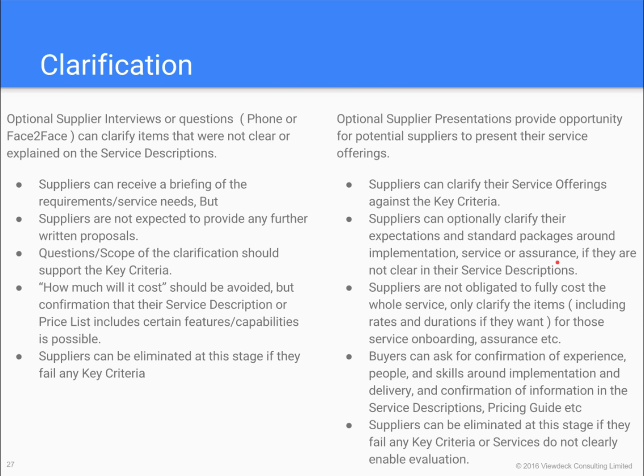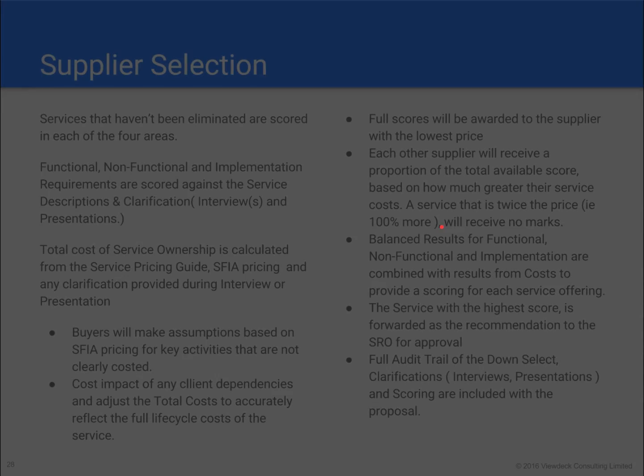Suppliers can be eliminated at any stage if they fail in the key criteria of services. So given those key criteria, if they don't appropriately mark, and those are seen to be mandatory or even one of the highly desirables, then it might be appropriate at that point to eliminate and get down to a smaller number that helps with the evaluation exercise.